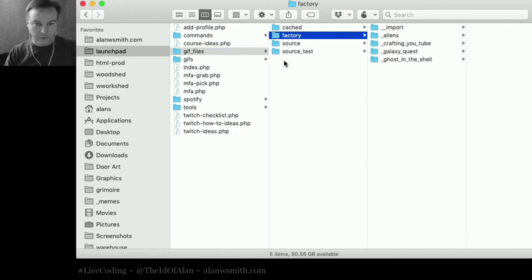In my factory, yeah, so all this stuff is not in version control. I'm fine with that. It's backed up to my backup thing. So I'm not worried about that aspect of it. It's the code that I want version controlled.